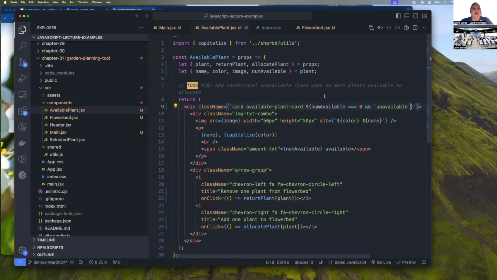And that's the shorthand there where we use the AND logical operator to indicate if this is true, then we should add this. Otherwise, it just doesn't get added. So it will add these two classes for sure. And then this one, maybe it adds it, maybe it doesn't, depending on whether numAvailable, that's been destructured here from plant, is 0 or not.